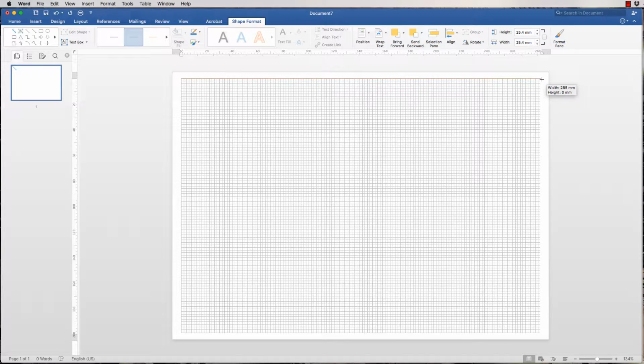Now, take note of the dimensions on this line. So we want this line to be 284mm long. There it is. And we need to change it because at the moment it's blue, and I want to change it to black, which, it says subtle line, dark one. So we'll just change it to black.